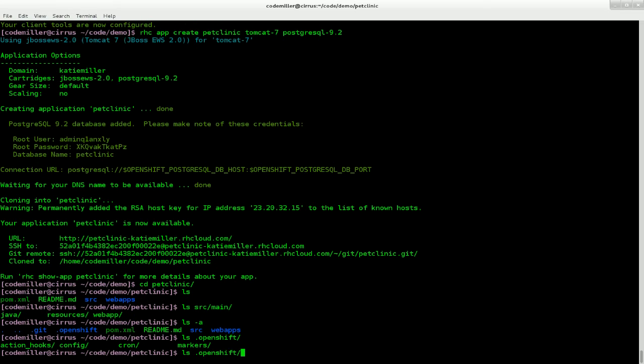If we have a look in there, we see we've got a number of directories. We have action hooks, which is where you can put scripts to hook into different points of the application lifecycle. We have config, which is where all the Tomcat configuration files are if you wish to change those. There's cron if we want to schedule any jobs. And there's also markers, where we can put files to enable and disable particular behaviors such as hot deployment.